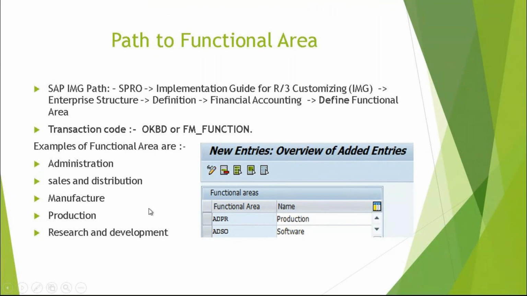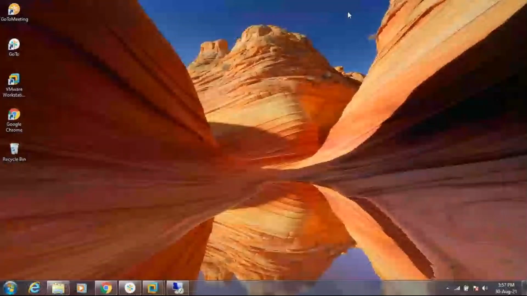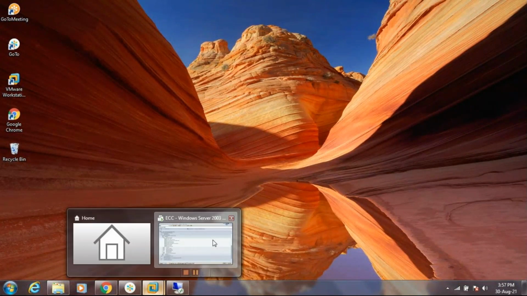Sir, what impact will it have if we name the functional area as production or manufacturing or something else? So now you will be creating the functional area here. While you are doing the transaction, it will ask for the particular code under which function you are doing. There you will select this particular functional area, whether it is administration, sales and distribution, manufacture, or production. Like that. See, if I go.